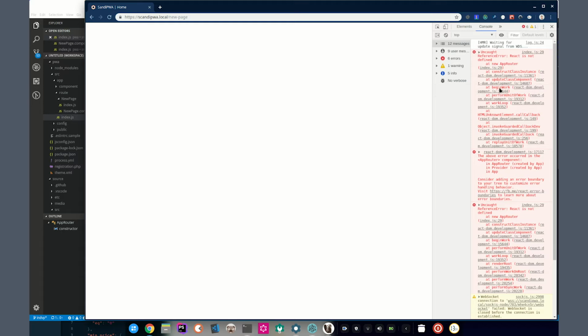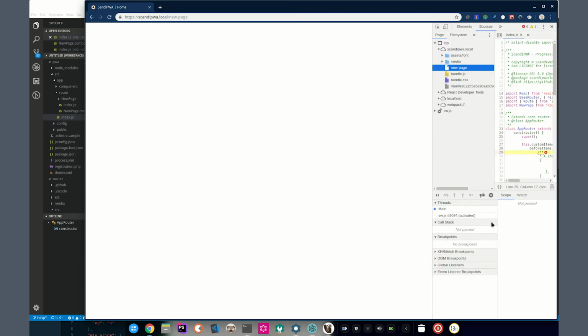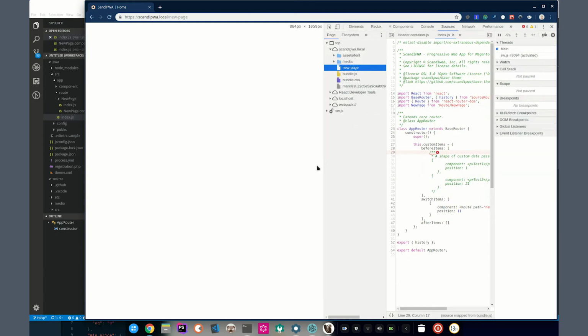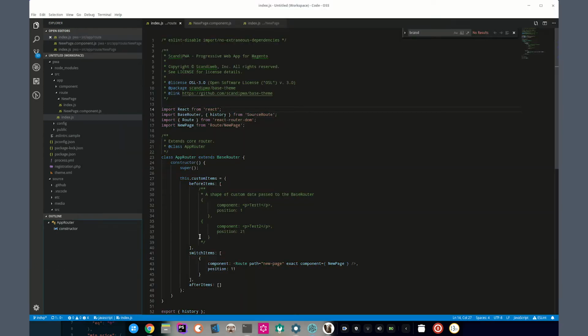Would you know? Oh no, it's somewhere else. Okay, let's see. React is not defined. This happened in app router. Okay, app router created, blah, blah, blah. Why it doesn't show me the exact place? Oh, okay, it shows. Funny.